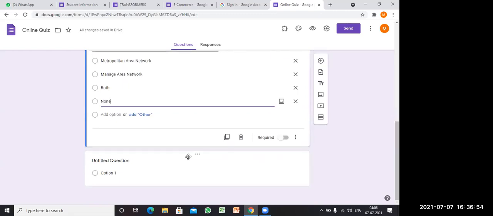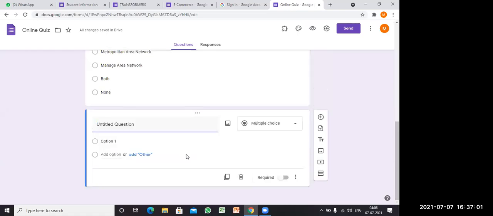So we don't need this question. We can simply delete this question. So to delete this question, we have to click here. Then we have to click on this delete icon. So I'm deleting this one. So I have added only 3 questions.